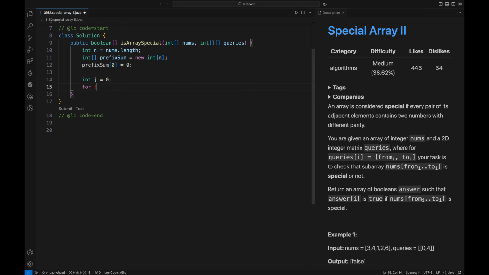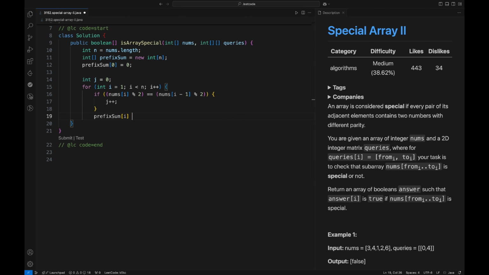Now we can start iterating on the nums array starting from the second element at index 1 to the end to calculate prefix sum for the remaining elements. For that, we check if the parity of the current element is same as that of previous element. How can we do that? If after dividing the current number by 2 and the previous number by 2, the remainder is same, then that means the numbers have the same parity. So in that case, we will increment j by 1 and update the value in the prefix sum for the current element with this updated value of j.